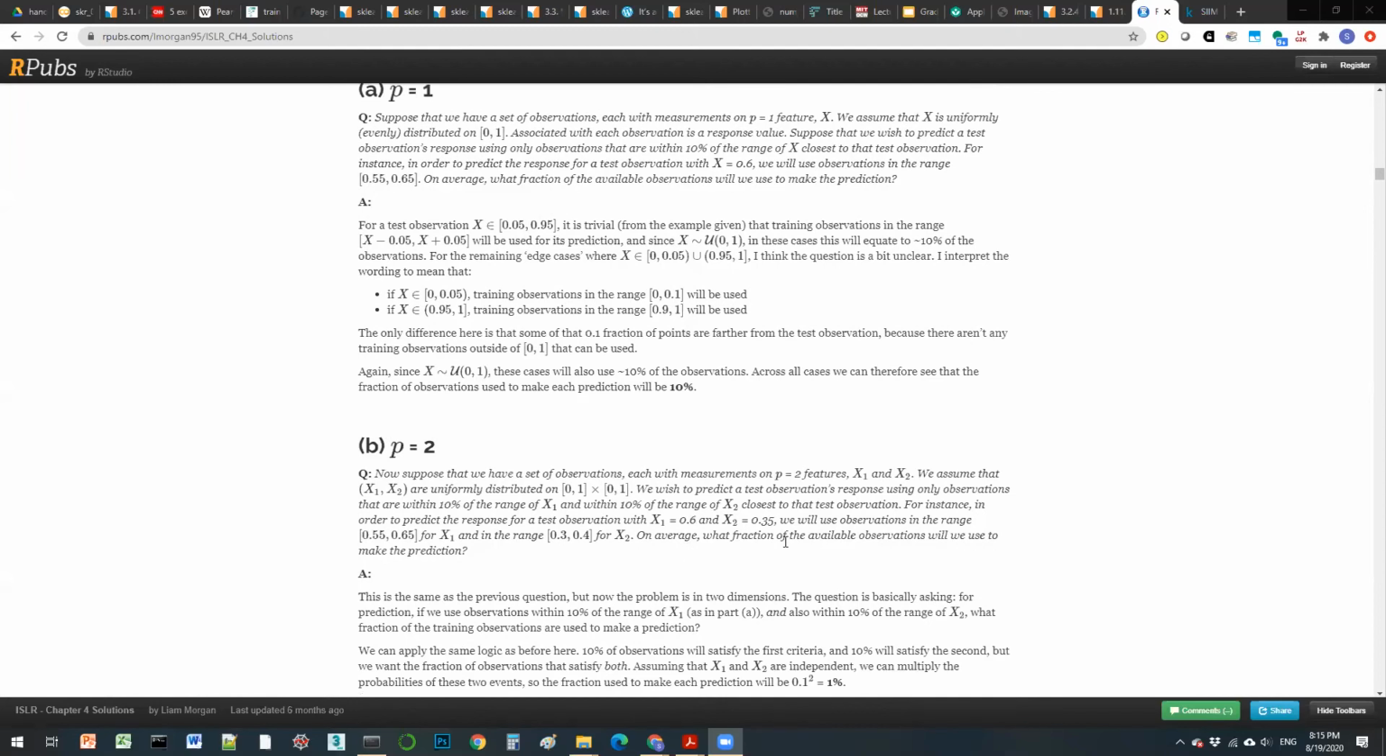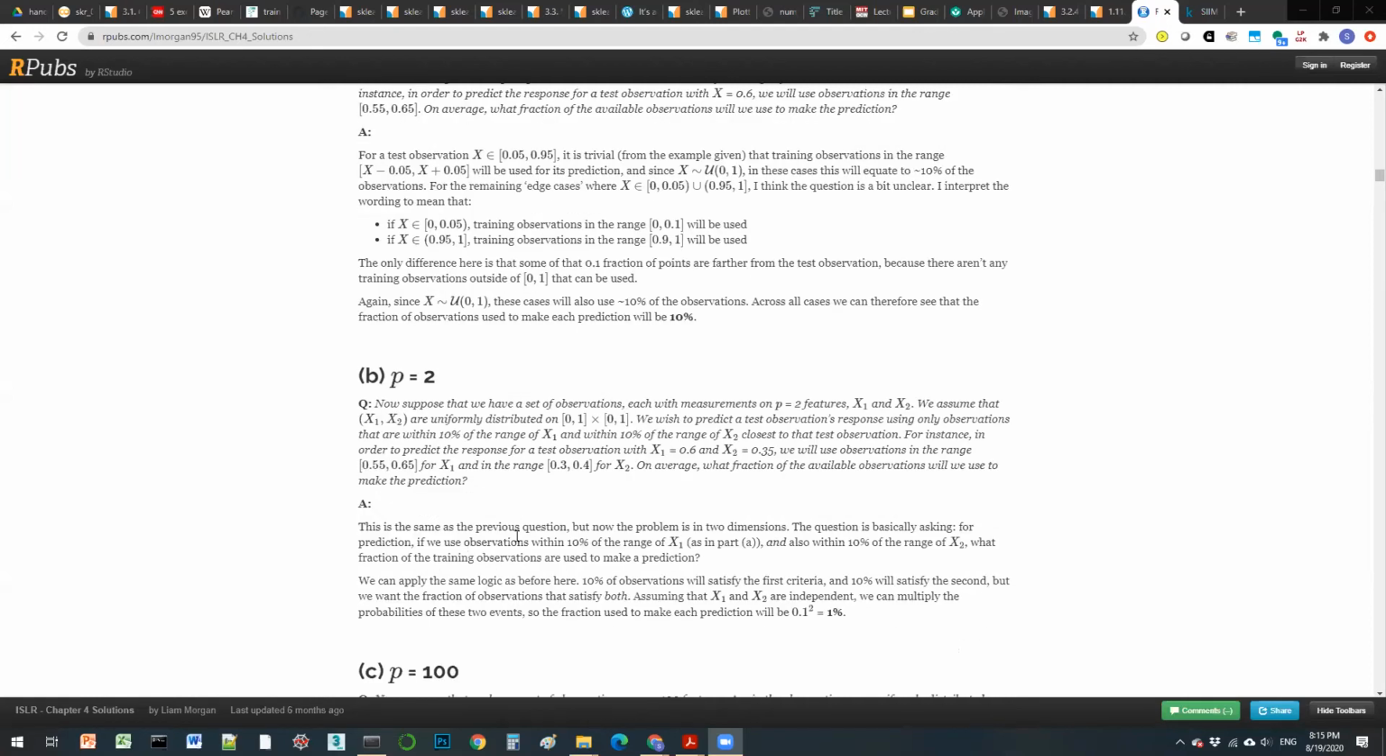On average, now the question becomes, what fraction of the available observations will we be able to use to make the predictions? So it's the same, but in 2 dimensions. If we use observations within 10% of the range of x1 and also within 10% of the range of x2, then what fraction of the training observations are used to make the predictions? We can use the same logic, assuming that x1 and x2 are independent. Then the probability of each of these 2 events is 10%, so each is 0.1. So it becomes 0.1 squared, which is 1%.